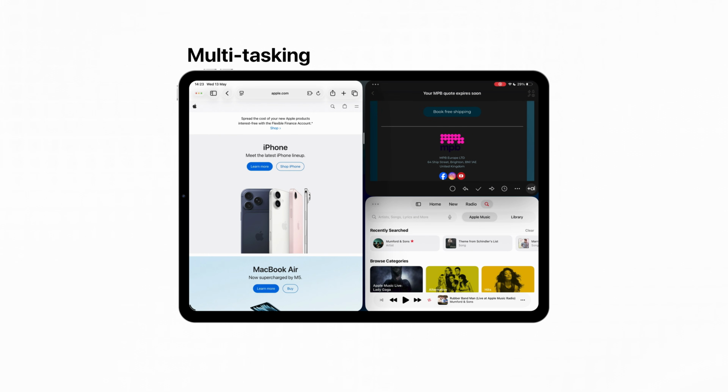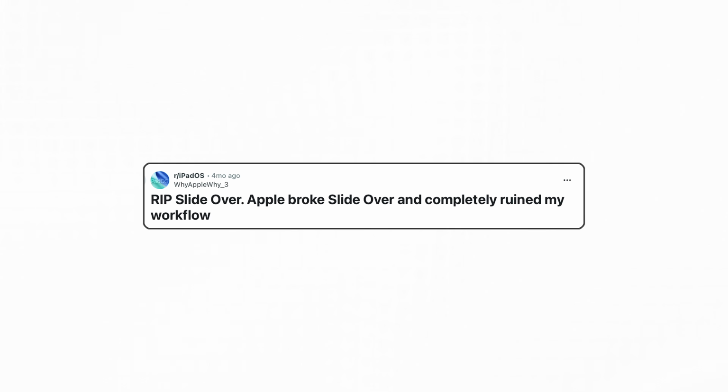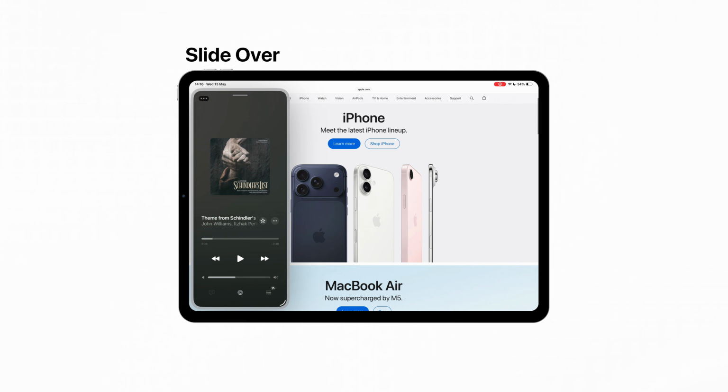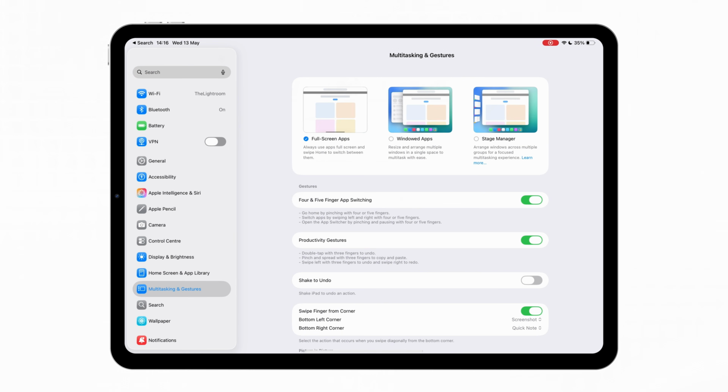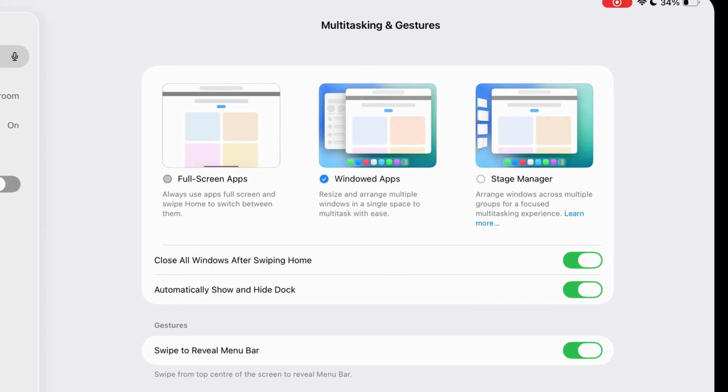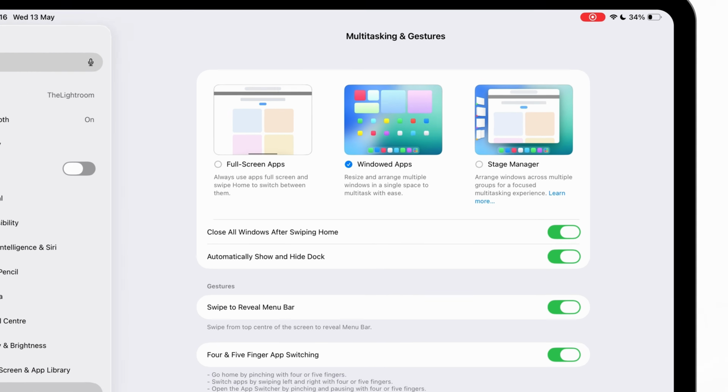First up, multitasking, and specifically a feature Apple killed off and then brought back because everyone got pretty cross about it, and which most people still don't actually use properly. It's called Slide Over, and before anything else, let's make sure it's enabled. You need to go to Settings, Multitasking and Gestures, Split View and Slide Over, and make sure that's turned on.